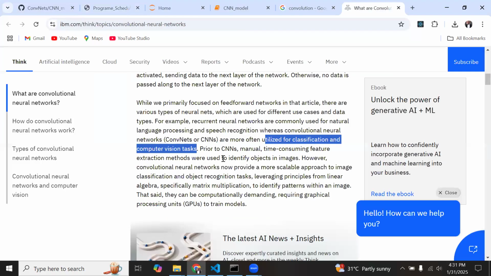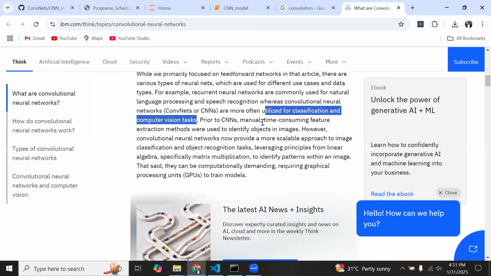So we cannot finish everything up over here, but then it says, okay, prior to CNNs, manual, time-consuming feature extraction methods were used to identify objects in images. However, convolutional neural networks now provide a more scalable approach to image classification and object recognition tasks, leveraging principles from linear algebra, specifically matrix multiplication, to identify patterns within an image. That said, they can be computationally demanding, requiring graphical processing units, that's GPU hardware, to train models.